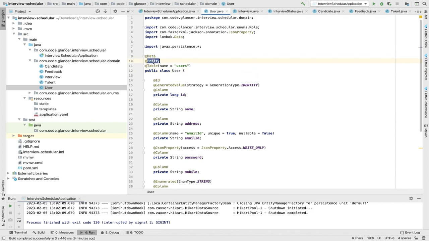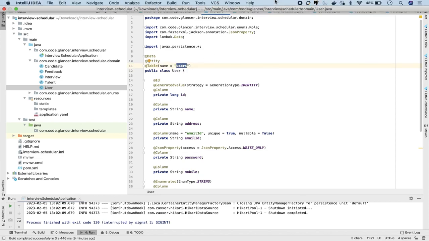And how will you connect an entity to a table? For that you have to use @Table, which also comes from the persistence API. So this class will be treated as an entity class if you annotate it with @Entity, and if you want to connect the entity with a table, you annotate it with @Table. Here we have User and users: User is the class name and users is the table name.